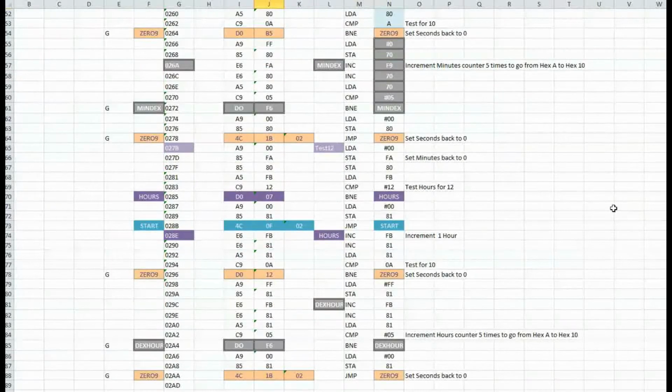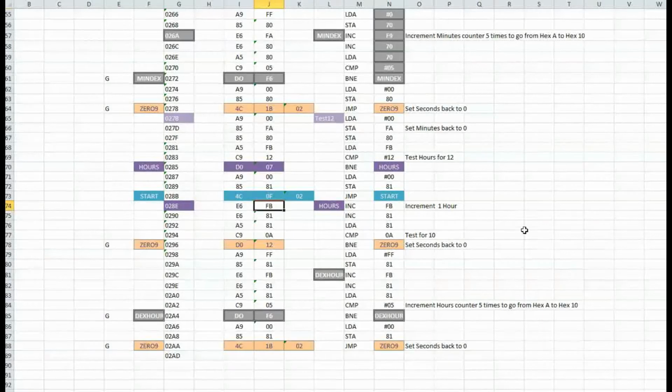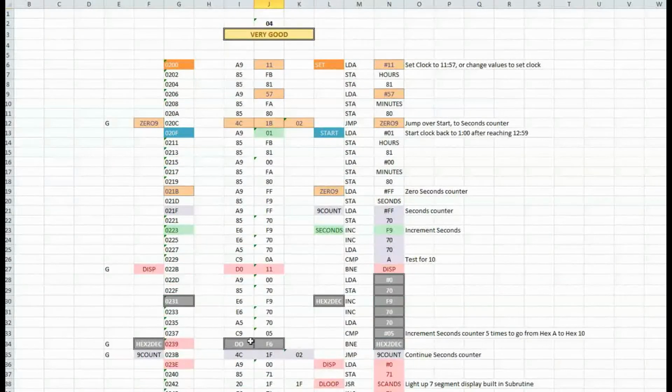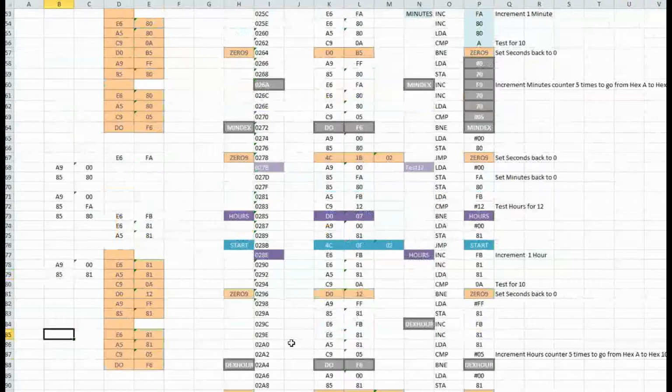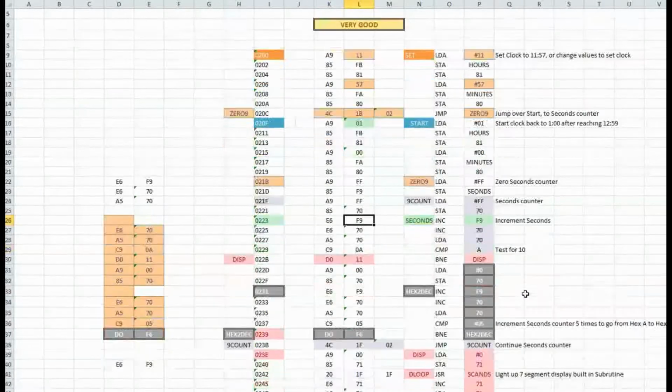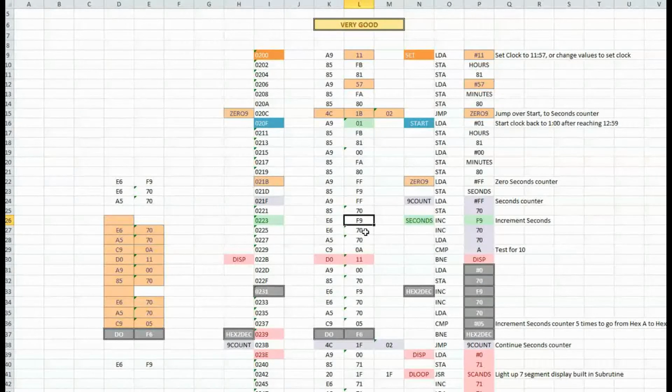And down here is where I start counting hours. Here's increment FB, and there's the end. And like I said, I think I could possibly shorten this program. Take a look right over here, what I'm talking about. Right up here is where I first start incrementing F9 and storing that, and incrementing 70 and storing that in 70, and then counting to A.